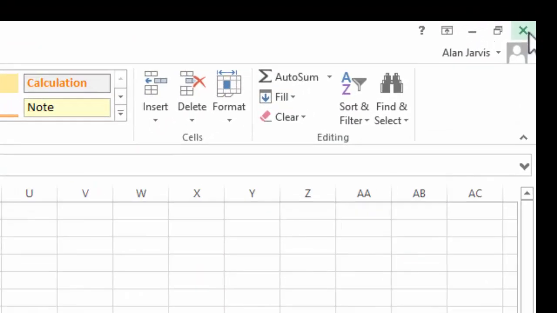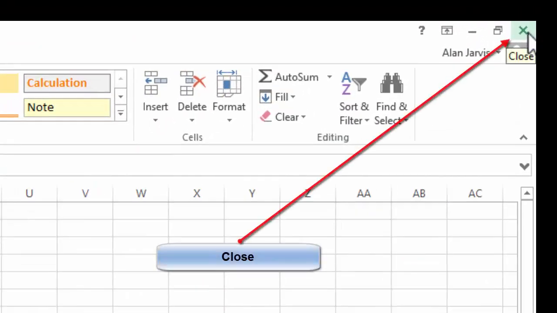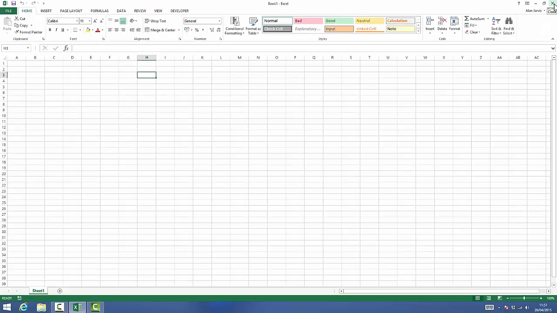And finally, the little X up the corner is to close. Now don't worry, if you've made any changes to your workbook and you hit close accidentally, you'll get a pop-up message that asks you, do you want to save this file? So don't worry if you accidentally click it, you'll have an option to get out of it in case you didn't mean to click it.